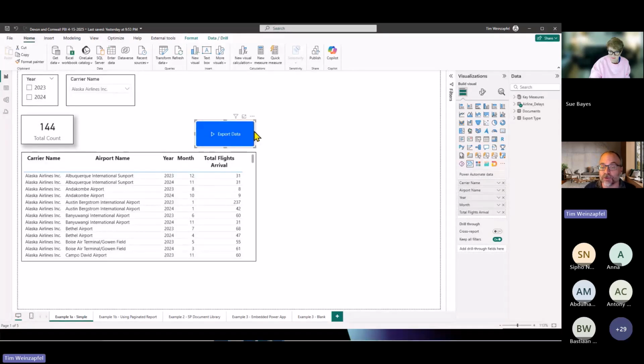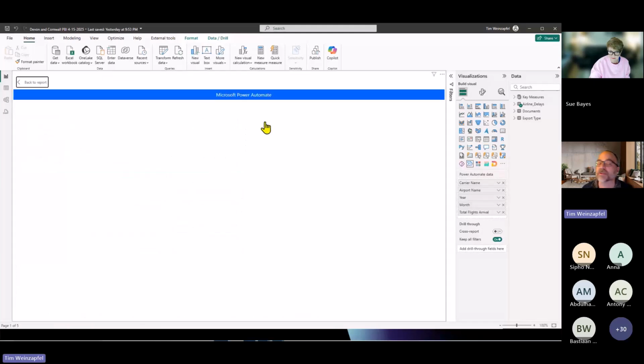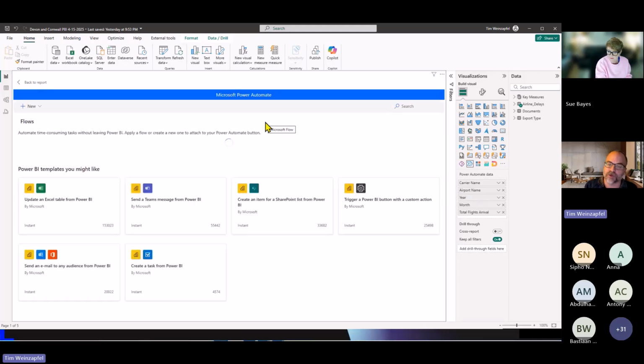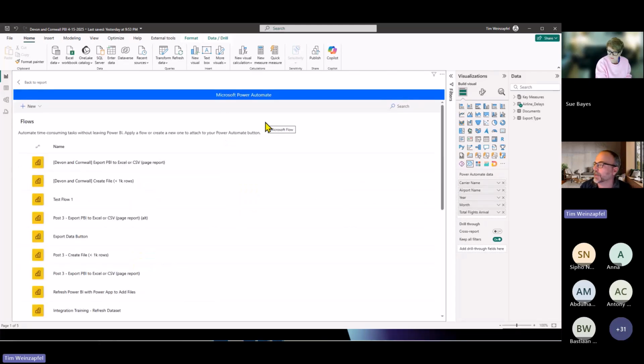So now that I've added the fields I want, I can go up here, hit the little edit button, and this is going to open me up into Power Automate. And this is the interface through Power BI, so I don't even have to go to the separate Power Automate. And I'm going to have a quick list of all my flows. Now, here's where I can actually apply one.